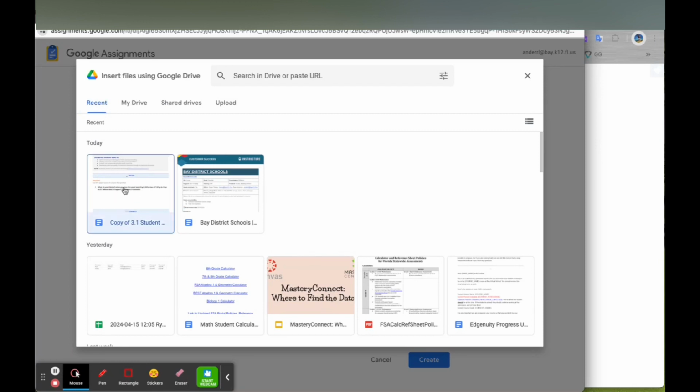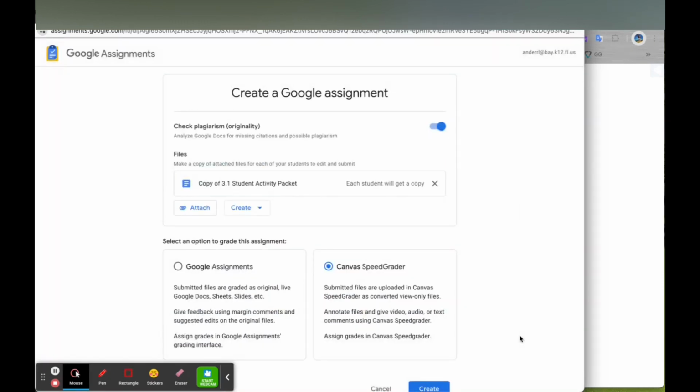So I'm going to go ahead and select the document that I want. I could also search here at the top if I needed to, and I'm going to click Add. You'll notice that now I have a little spot here that shows me what document is about to be added to this Google assignment. It even tells me that each student will get a copy.